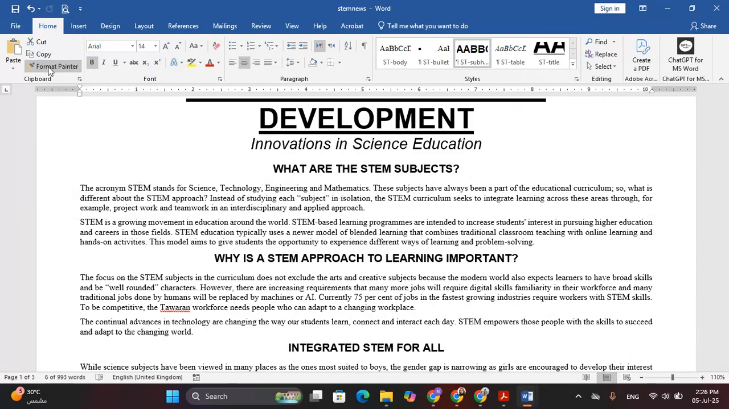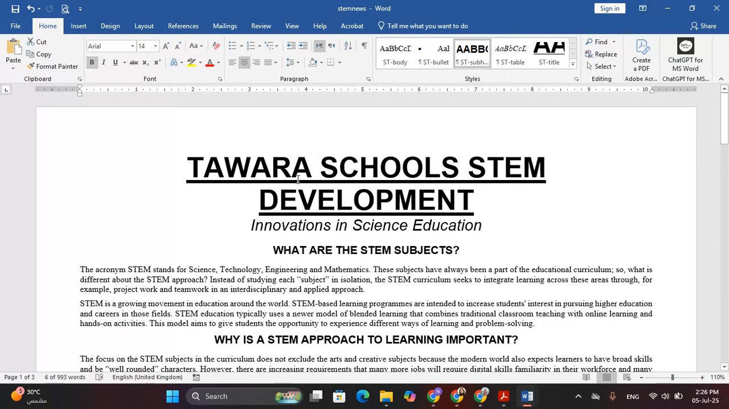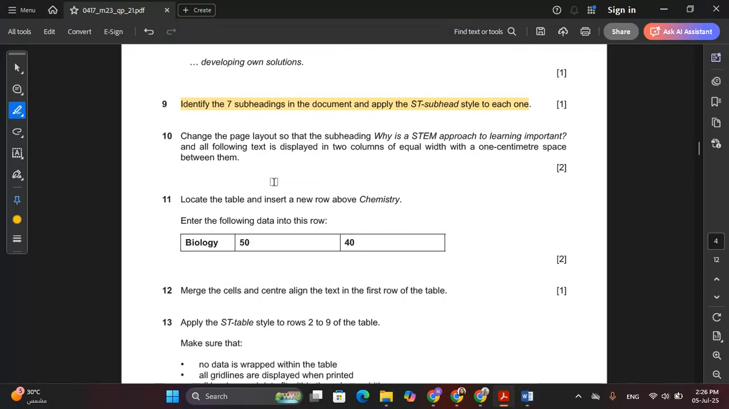Now, when you are done, just remove the format painter so that it stops working. Okay, it stops working. Now it's step number 10. Change the page layout so that the subheading Why is a STEM approach to learning important and all following text displayed in 2 columns of equal width with 1 centimeter space between.